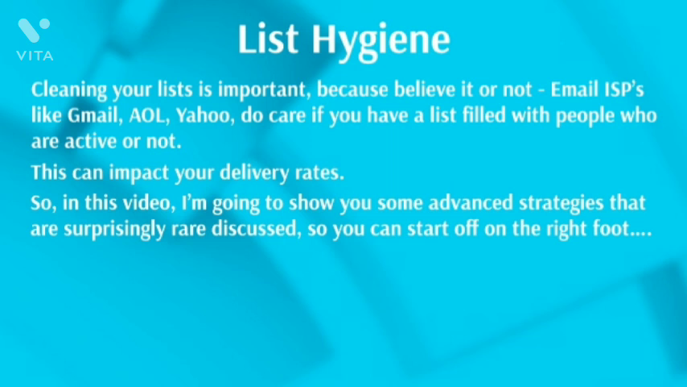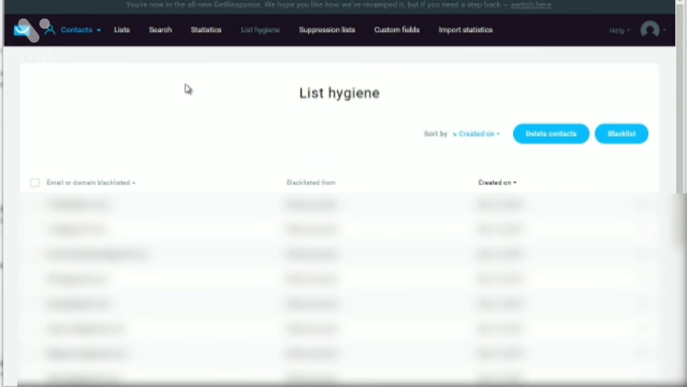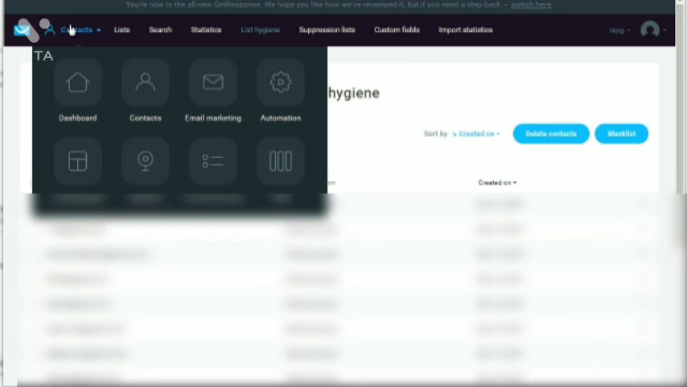What I'm going to do now is hop on over to getresponse.com, and I'm going to show you step by step how to clean your list. There are two different ways to do list hygiene. One of the ways is by simply going to getresponse.com, logging into your account, going under contacts, and then of course you will see list hygiene.